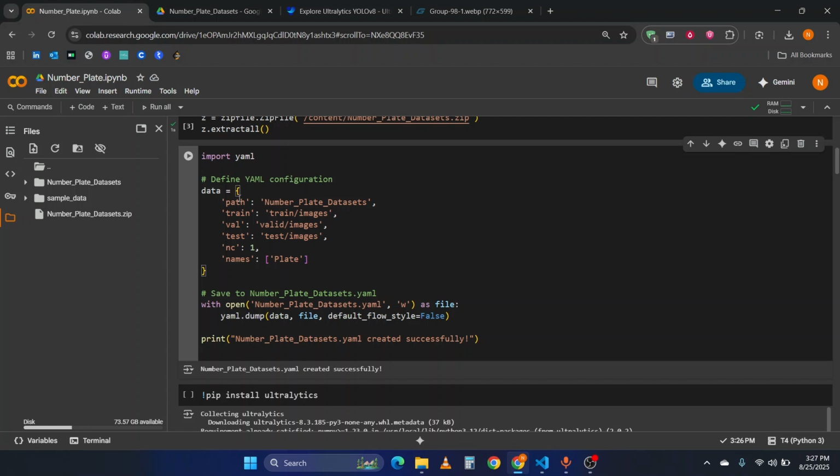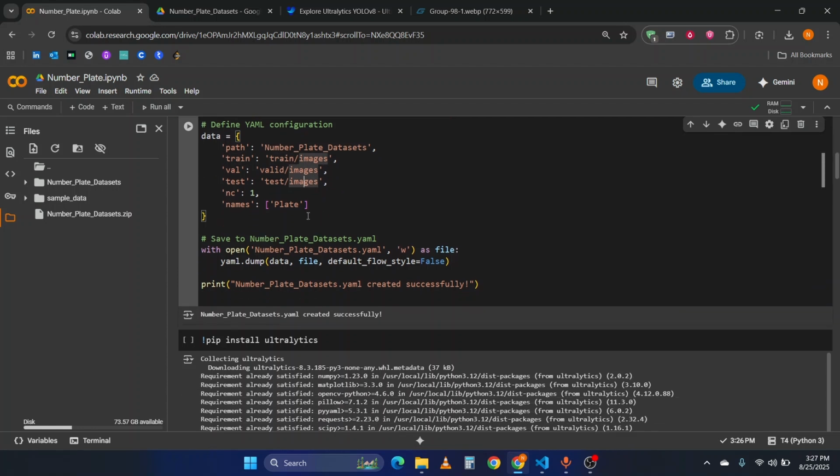Okay, so this is the data which we require. Path means the folder name, and then the training images directory, validation images directory, and test images directory. If you do not have validation images, skip this part, but it's important that you give train images and test images. And nc is the number of classes. We have only one class, and that class is represented by the name plate.